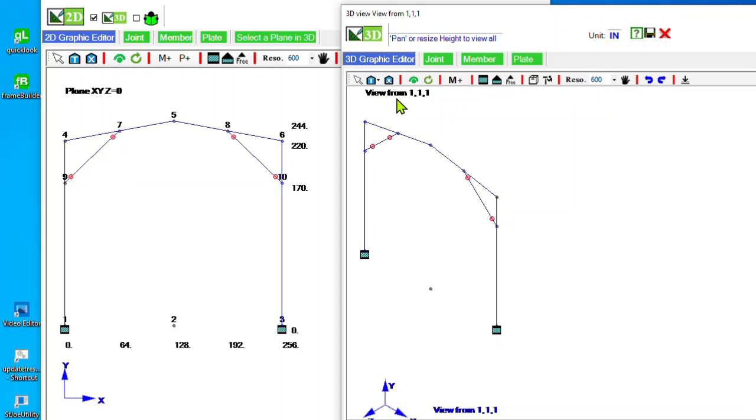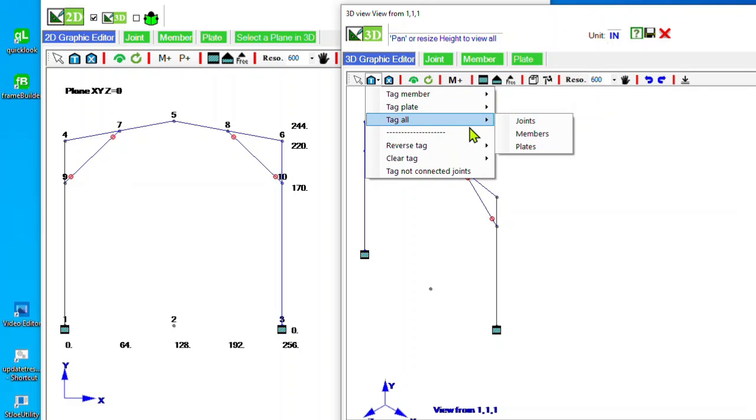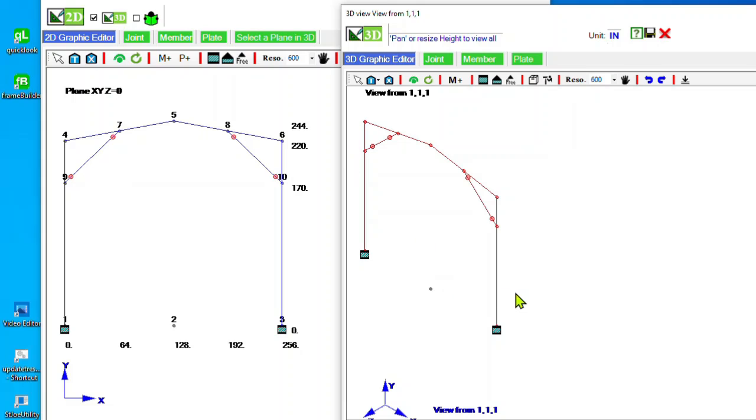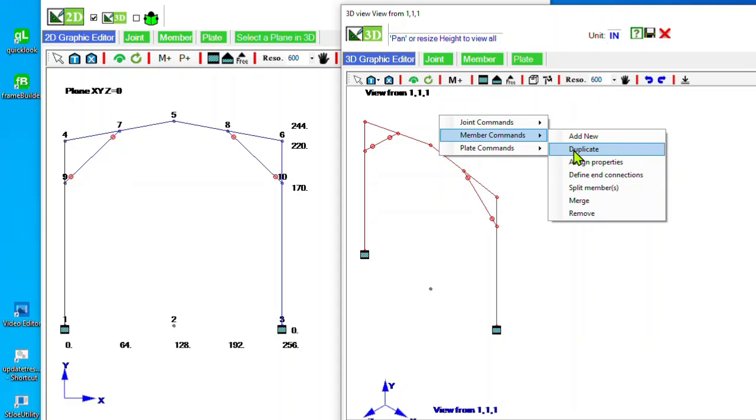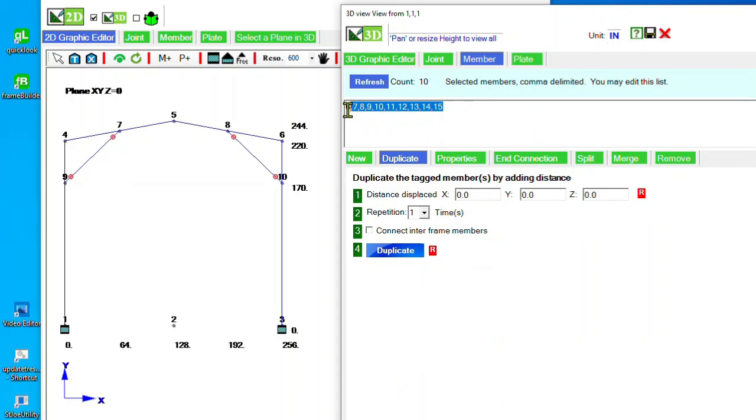In the 3D graphic editor, click the blue T button, select Tag All Members. All members are tagged. Right-click and select Member Commands, Duplicate. At top, 10 members are tagged.